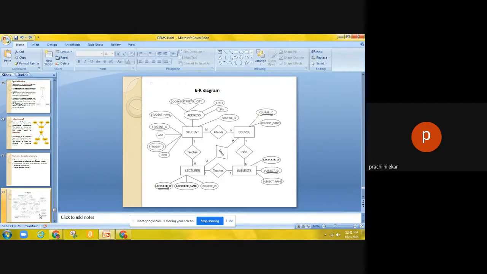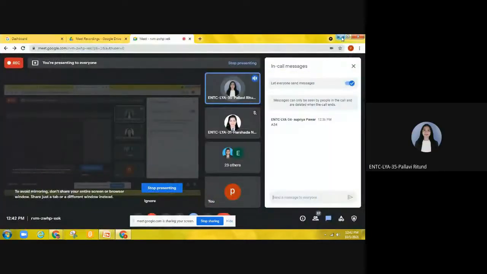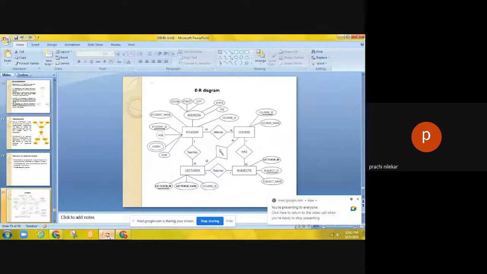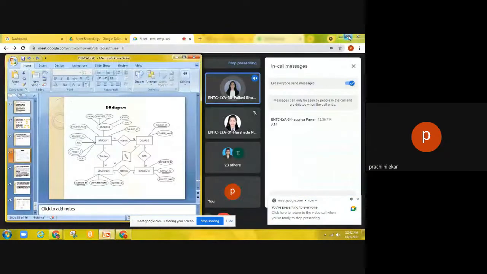These are related to the student database or college database, you can say. Who is going to tell me about the entities? Which are the entities over here? Student, course, subjects, lecture. Yes, correct. These are the entity sets. Very nice.